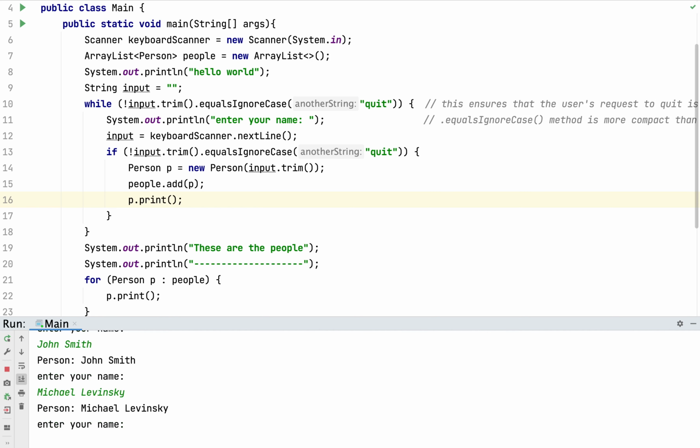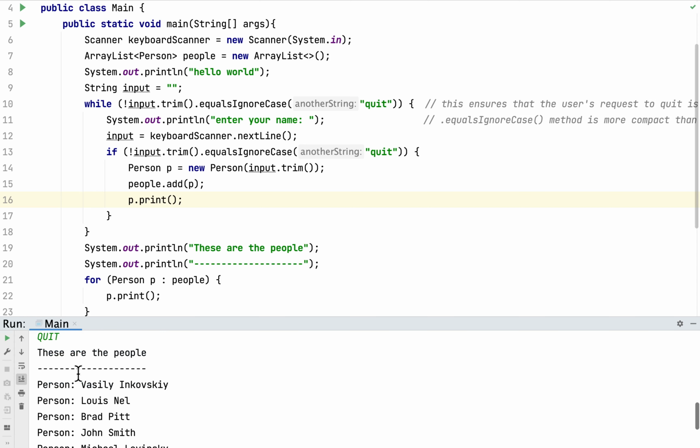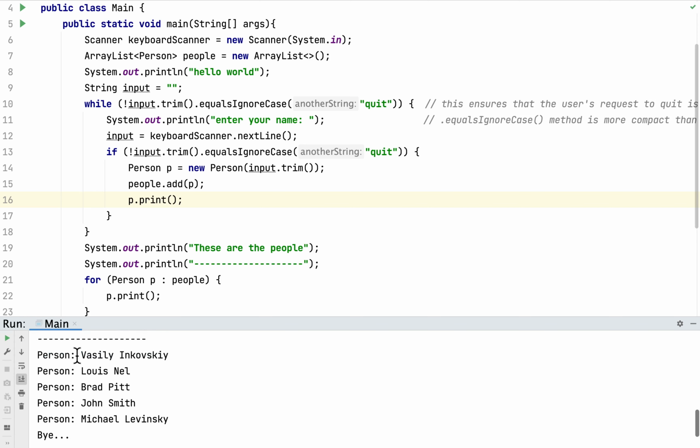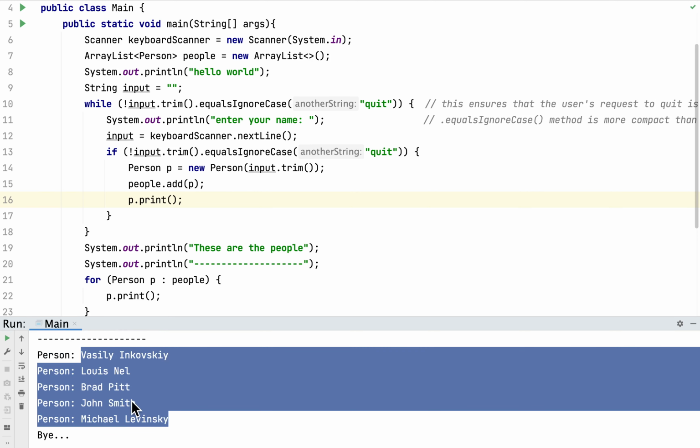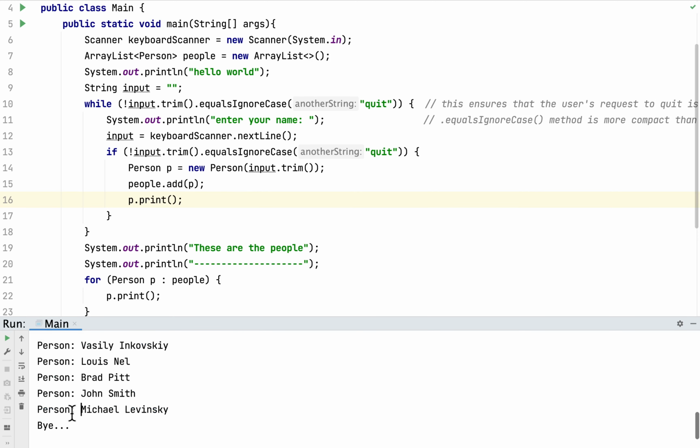Some other random names. You can see that all of these work. Now, to check that the quit function works properly, I type quit in all uppercase letters, so it exits the loop. And here, as you can see, is the list of the people objects that were created, and you can see that all the names that I typed were saved, and there is no person with the name quit.